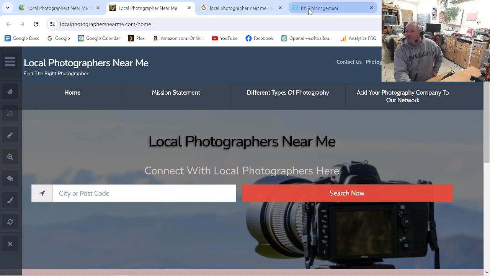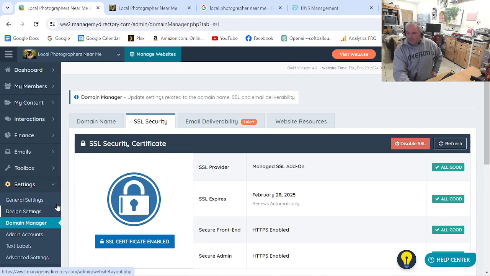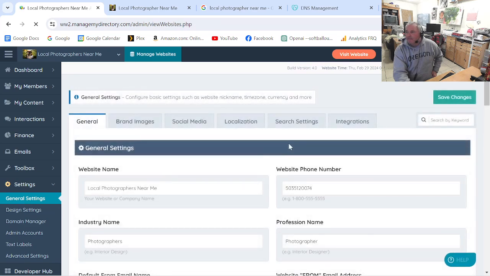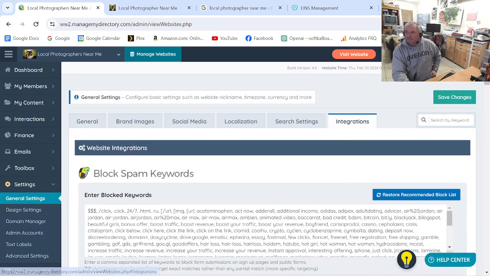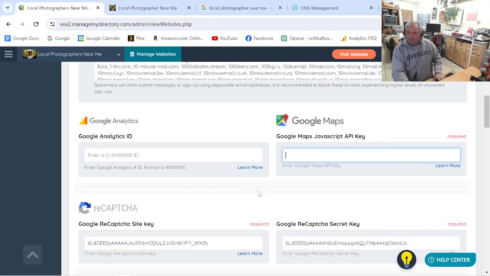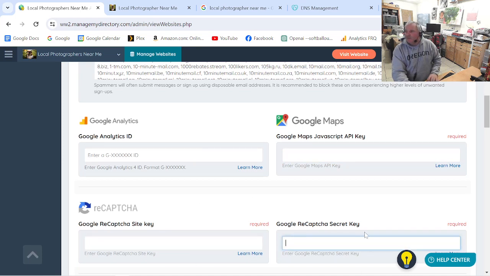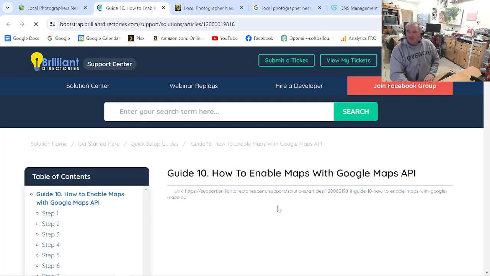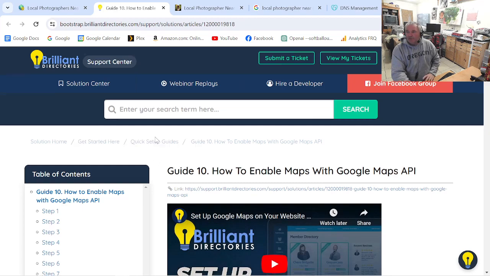Okay, so now we need to, in general settings, go to integration, wipe that out, wipe that out, wipe that out, and wipe that out. Okay, so we're going to hook up our JavaScript. So we're going to click on learn more. This is the instructions how to do it.